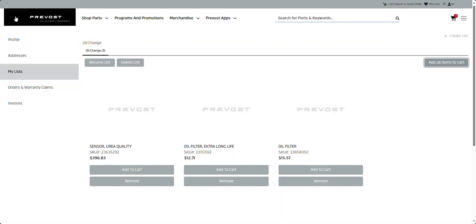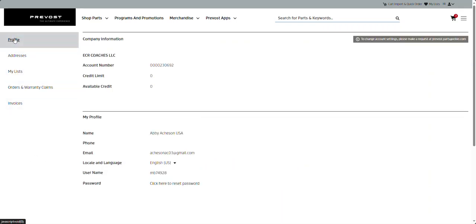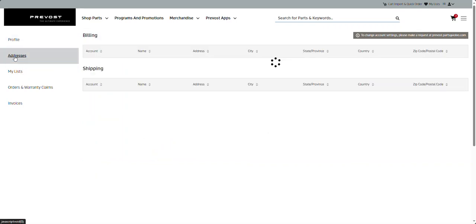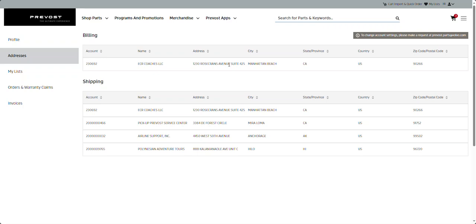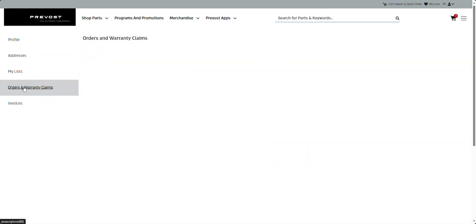On the left-hand side here, we have other menu options. So we have profile. This is where your account information is going to be listed. Addresses. You'll see your billing address as well as your ship to addresses. We talked about my list. You also have order and warranty claims.